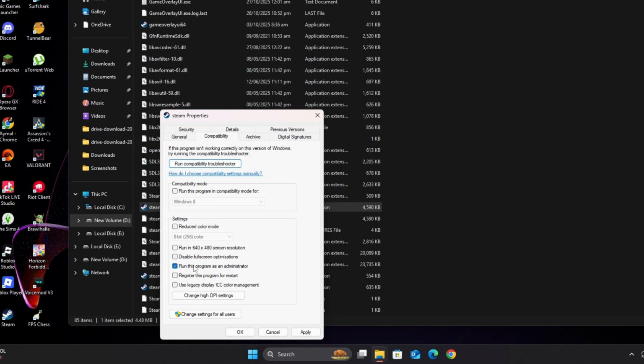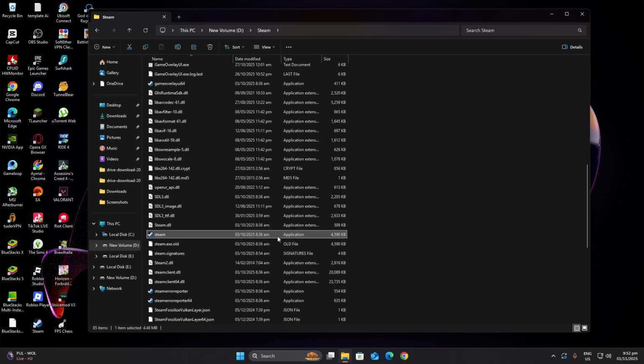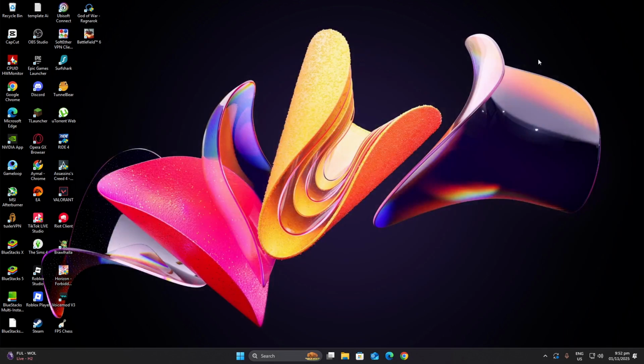Once it is checked, click on Apply at the bottom of the window and then click on OK to close the Properties window. Now try running Steam again and see if the error is gone. If the issue is still not fixed, open Steam normally.